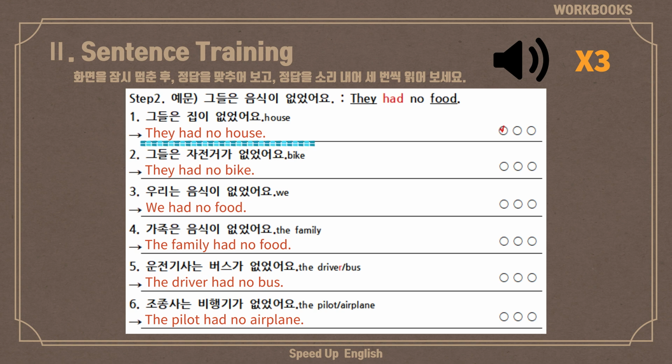They had no house. They had no bike. We had no food. The family had no food. The driver had no bus. The pilot had no airplane.